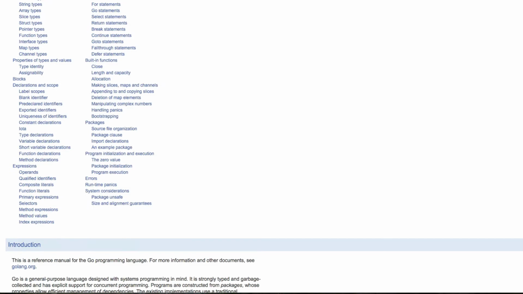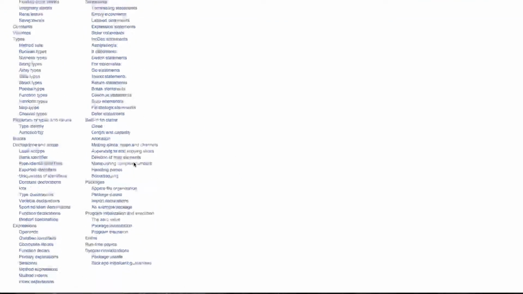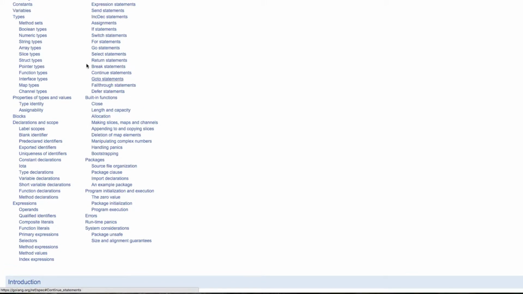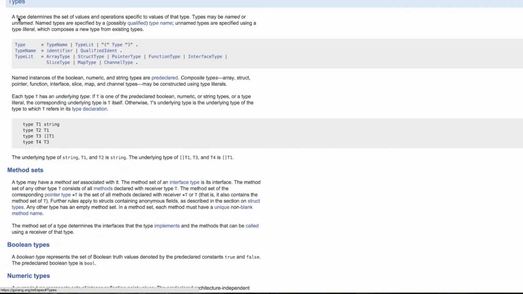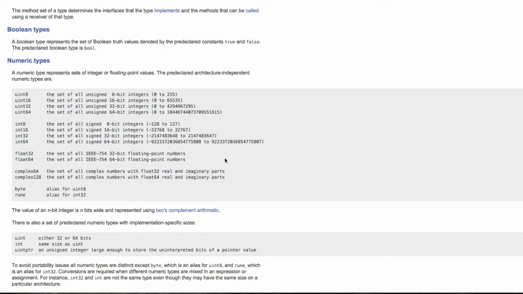It's similar to Effective Go, but obviously much longer. It's got everything you can think of in Go. So the different types you can have. I'll show you examples. Here you go. So it's also a very good resource.